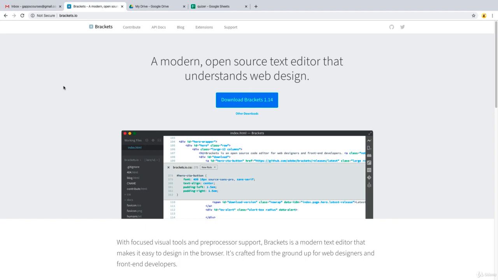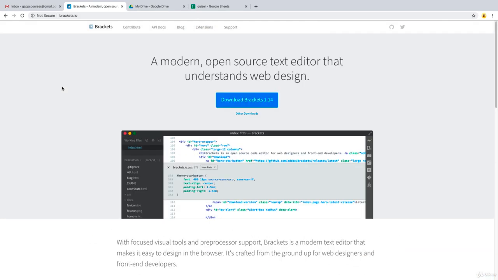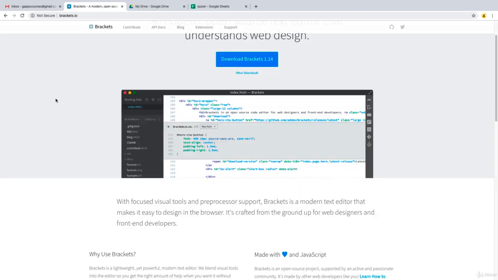The code that I'm going to be writing is going to be written within Brackets. As well, if you already have an editor, feel free to use that. If you don't have an editor, or if you want to try the same one that I'm using, you can go over to brackets.io and download it. It's a free open source text editor. It's an Adobe product and it's a pretty good editor. So if you're looking for one to try, go ahead, check that out.